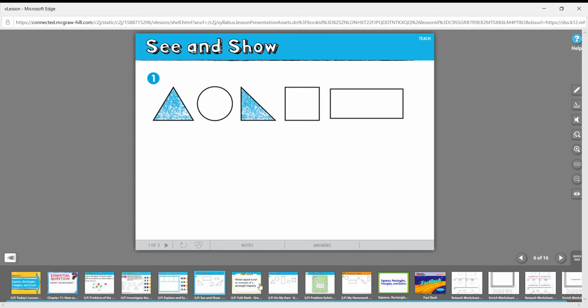So let's read the directions for the example. Color the shapes that have 3 sides and 3 vertices blue. So you're going to need a blue crayon, a red crayon, and a green crayon for this page. Blue, red, and green. Now it has those directions at the bottom of the page, so moms and dads can always look at that when they're helping you.